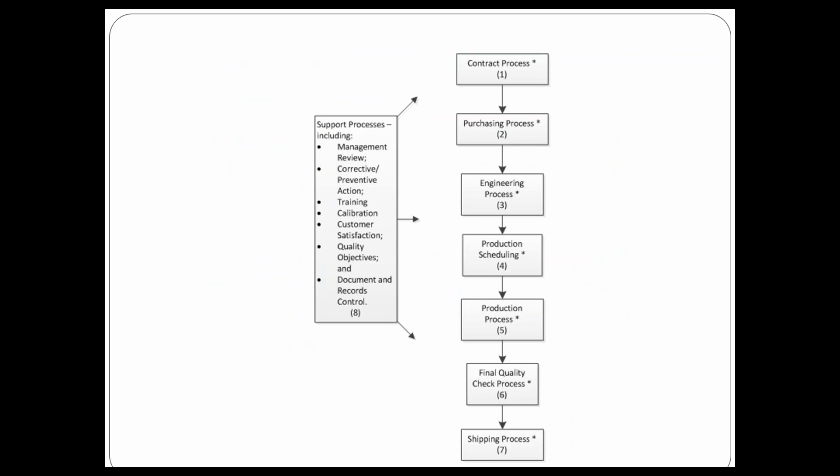Okay, our first example here, we have a fairly simple singular flow starting with a contract process and wrapping up with a shipping process. 7 processes in total. And again, our support activities, and this time they've listed more of them, are kind of off to the side supporting the overall flow in general. And you'll note a couple of these process names are a little bit unique: final quality check process and so forth.